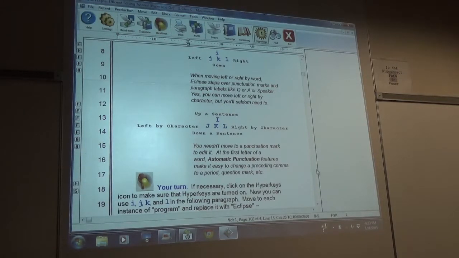Also, you needn't move to a punctuation mark to edit it. That's what we talked about last week, I believe. At the first letter of a word, automatic punctuation features make it easy to change a preceding comma to a period, question mark, whatever. Do you understand what it's saying there? So even in the middle of a sentence, you push Q and it'll take you to the end of that sentence and put a question mark. You push P, it'll take you to the end of that sentence and put a period. So mess around with that a little bit.